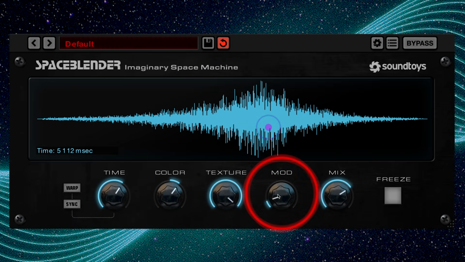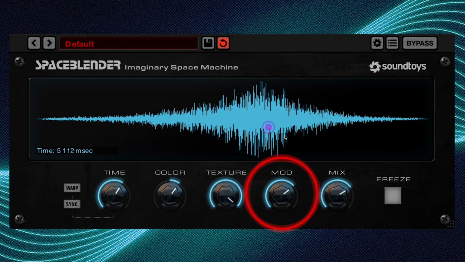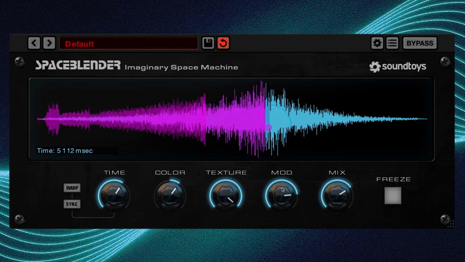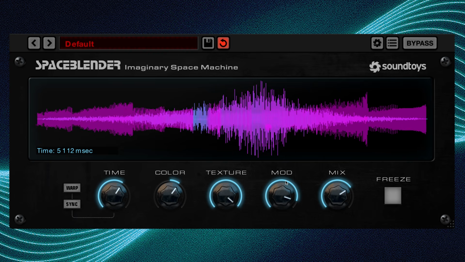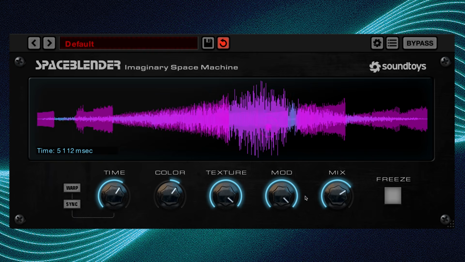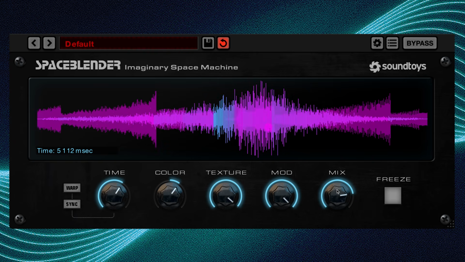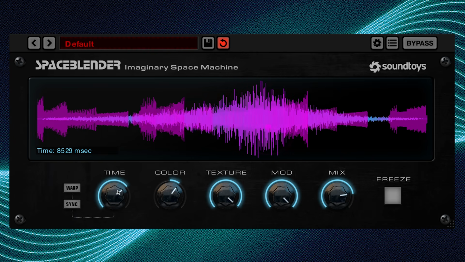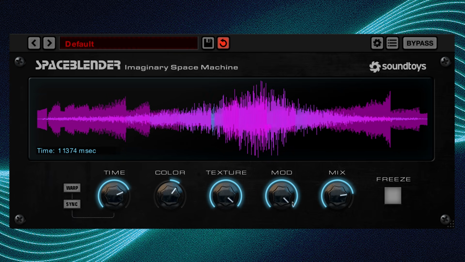The mod knob applies a very unique and musical modulation to your space, and once again changes over the course of the chosen time. The higher the amount, the stronger the mod will be at the end of each shape. This control gives your spaces a movement and life that makes even the longest time settings worth the wait.